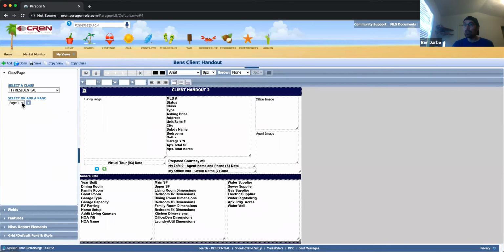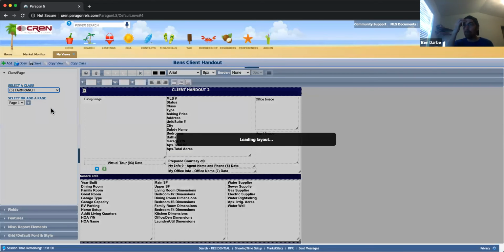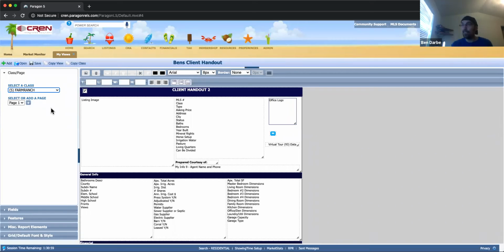I can add a page. I can go ahead and select a different class. And just like the other reports though, you have to do this for every class. So if I wanted to customize this view in the farm and ranch, I'm going to need to make sure that I'm on the farm and ranch and that I can customize that from that class. So just make sure that your classes are selected for what report you want to customize, because some people will go in here and say, I customized it, but it's not showing up. Well, it does have to be with class. So there's an easy way though.